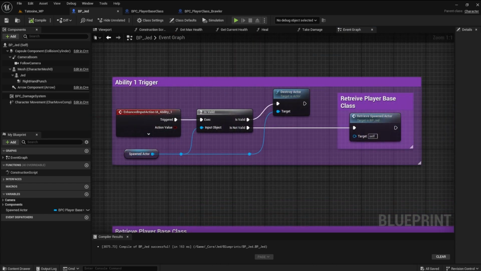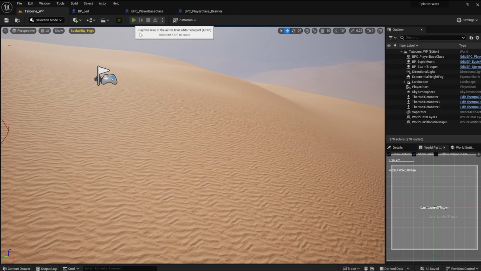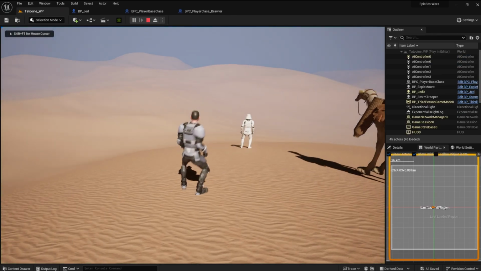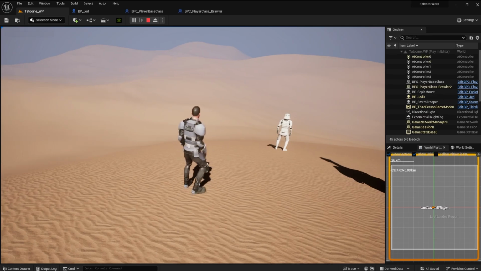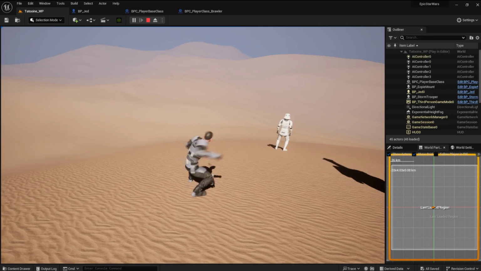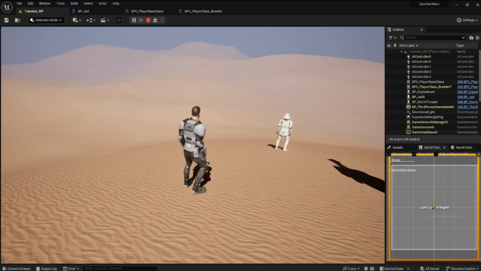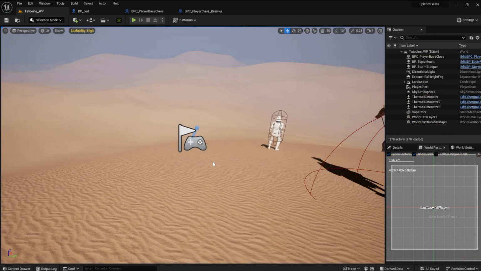I cleaned my trigger logic up a bit. Looks much better. Let's try this again without the interface call and see what happens. There are no more error messages.